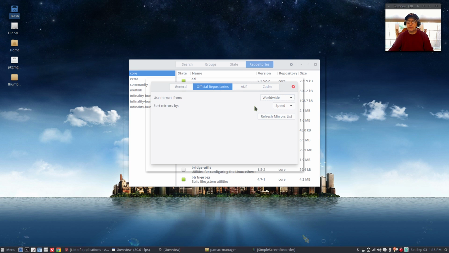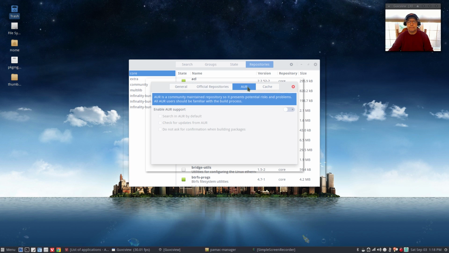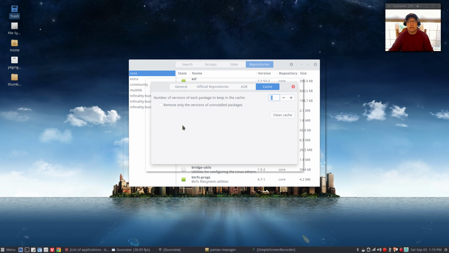There's the official repositories. It's going to use mirrors worldwide and sort by speed. AUR, I'm going to enable by default. I'm going to search in AUR by default, check for updates, and not ask for confirmation when building packages. So now, since I enabled that, you can see that I now have an update. We'll take a look at that in a moment. And of course, you can change the number of versions of each package to keep in cache. Right now, the default is 3.